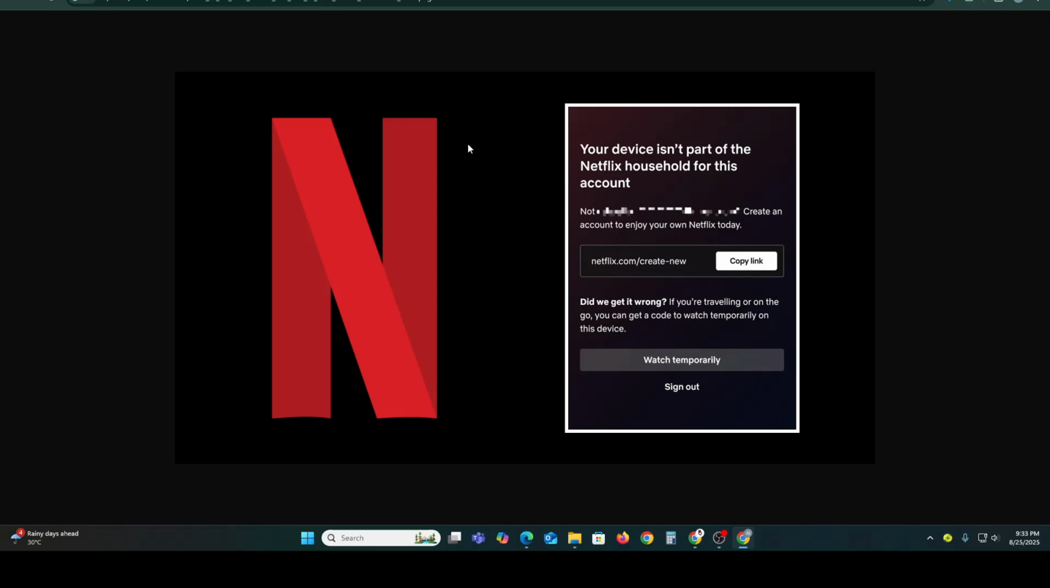If that's not possible, ask the account owner to send you a verification link or code if available. Or, if you need regular access outside your home, consider adding an extra member if your plan allows it.